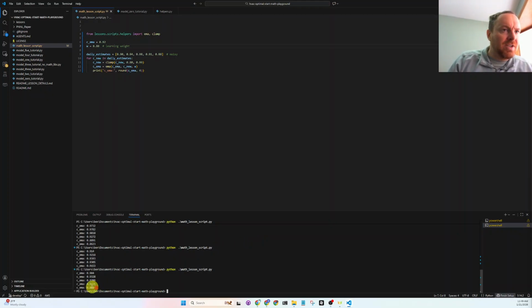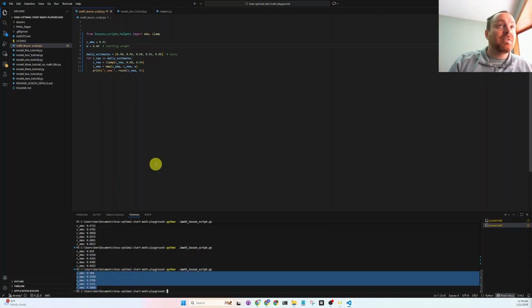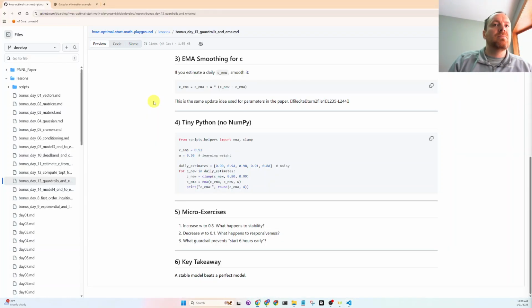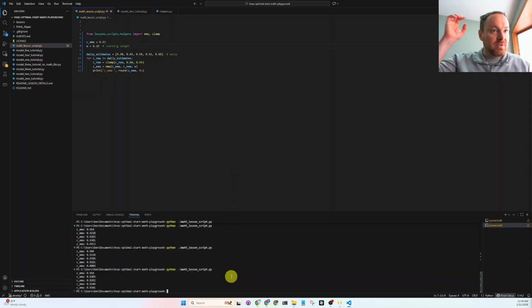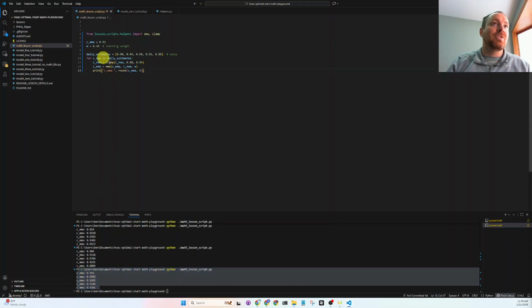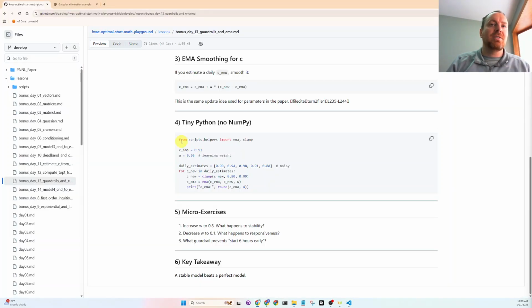And you can see that it's computing a slightly different moving average. What happens if you decrease it to 0.1? So this will have a slightly different effect on the C parameter. It's to keep things stable, smoothed out in the data.